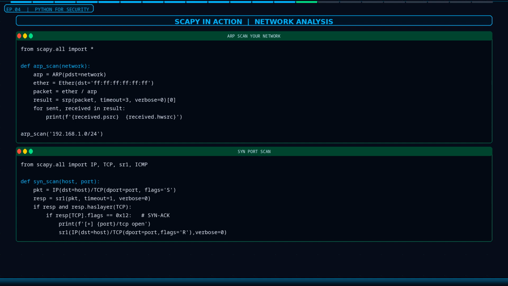The SYN port scan function constructs an IP layer with the destination host and a TCP layer with the SYN flag set. The SR1 function sends this and waits for one response. The response analysis checks if a TCP layer is present in the reply and if so examines the flags field. A value of 0x12 in hexadecimal corresponds to the SYN and ACK bits both being set, which is the SYN-ACK response that indicates an open port.